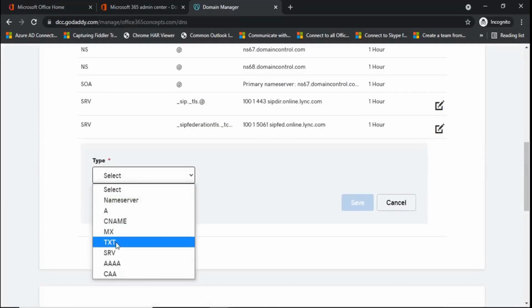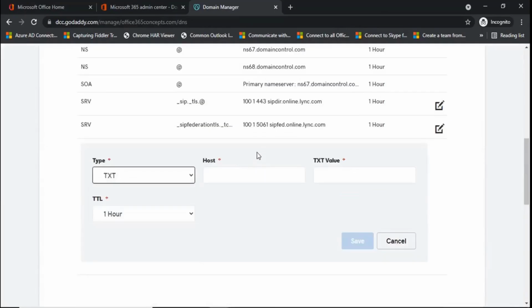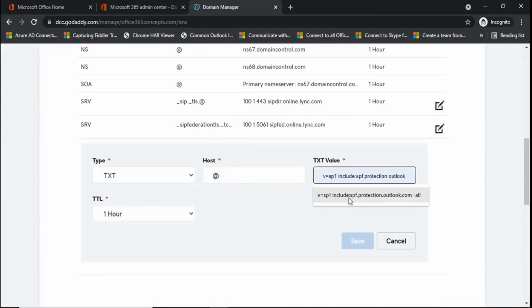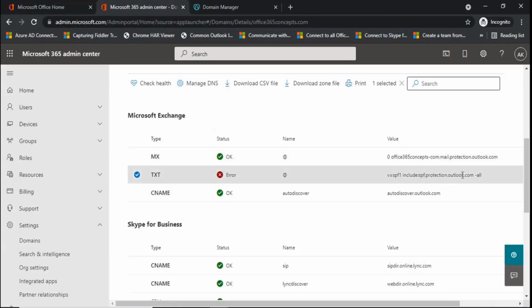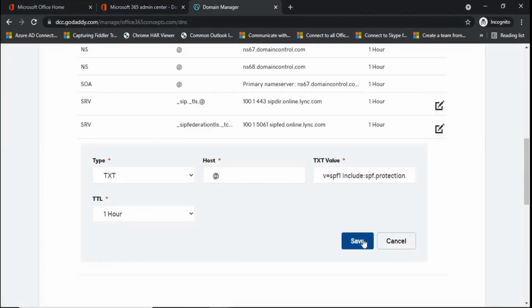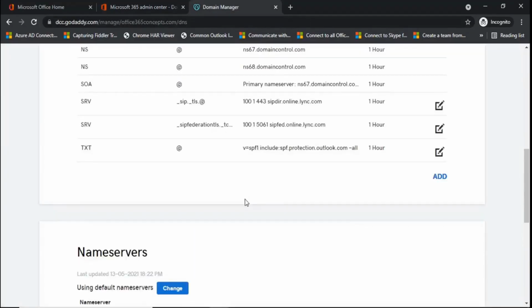So we will select TXT because the SPF record is a TXT type record. Here we will mention @, and then we will paste the value that we have copied from the Office 365 portal. And then we will click save. When you add this particular DNS record, or any DNS record, you will have to wait a couple of minutes so that it can be replicated.